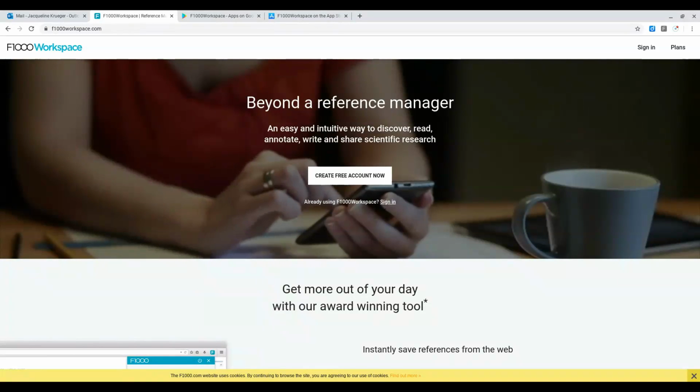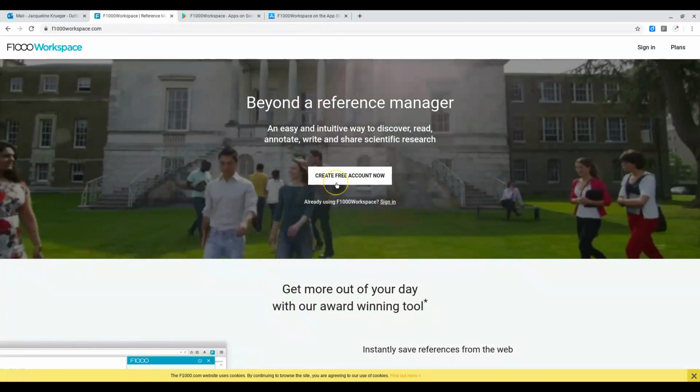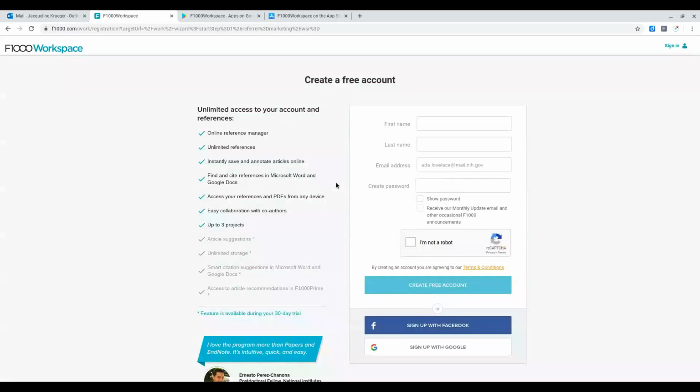You just want to go ahead and click on the Create Free Account now. And I'm going to enter my first name. Then I'm going to enter my last name. I'm going to enter my email address.